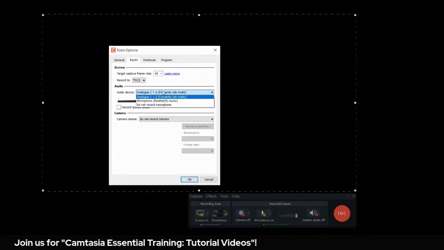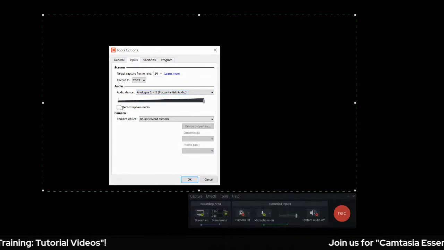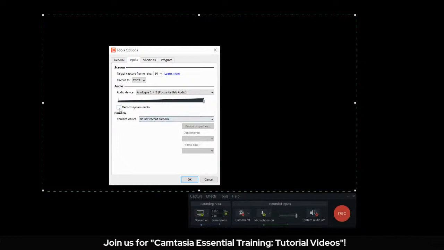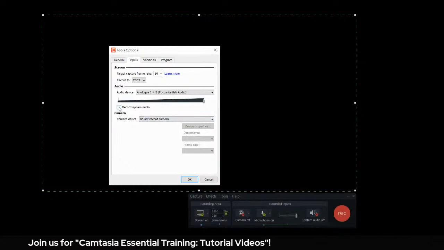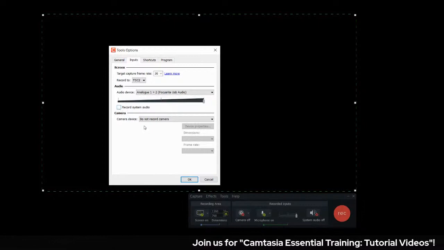And of course, we have the option to not record the microphone. We can also record the system audio. For this training, we will not be utilizing the system audio, but if you need it, feel free to enable record system audio.